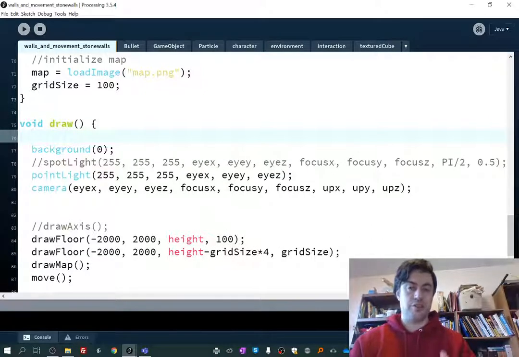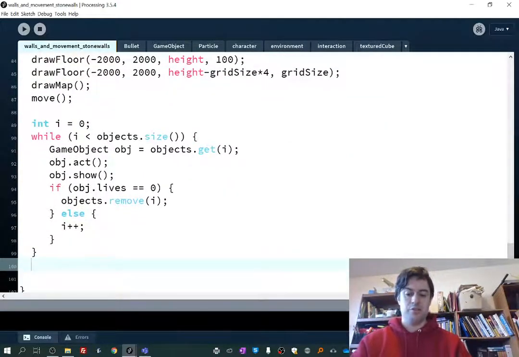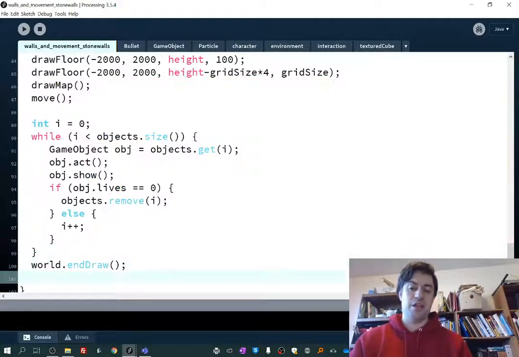So step one of drawing to a canvas is you say world, or whatever your canvas is called, dot begin draw. And then at the very end of all your canvas drawing stuff, so for me that's at the very bottom after my while loop here, you would put world.end draw. And the idea is that all the things in here draw to that canvas and create a two-dimensional picture. It's in 3D, of course, but it's flattened out to be an image. And then we draw that image to the default canvas.